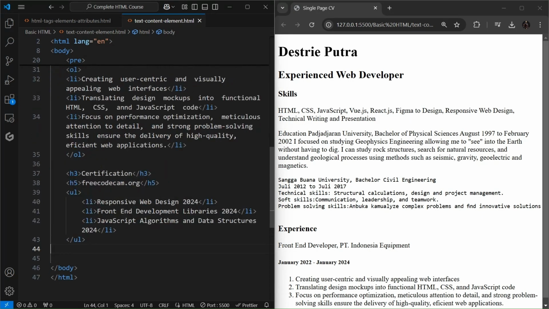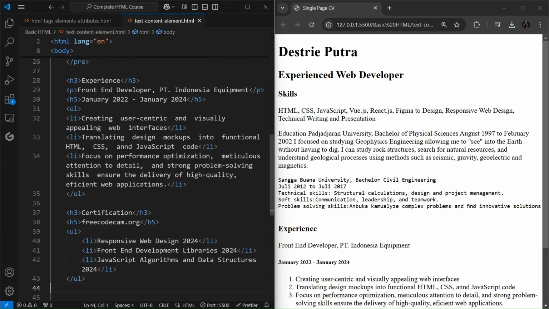Following the Experience section, we can create a certification section using an H3 heading. An H5 subheading specifies the certification provider, freecodecamp.org. Here we'll use a UL, or unordered list tag, to present a list of certifications earned, with each certification listed as a separate list item, or LI tag. The order of certifications in this case may not be as crucial as the order of experiences.